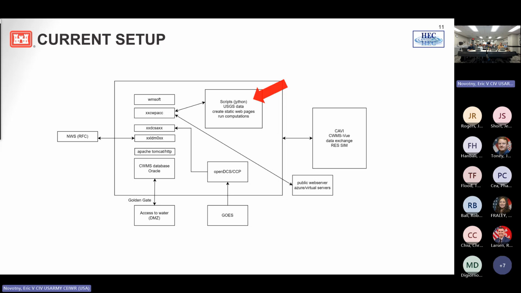There is an OpenDCS workshop next week. I believe it's going to be virtual. Yes, they are virtual components. So if you want to learn more about OpenDCS, that's happening next week.